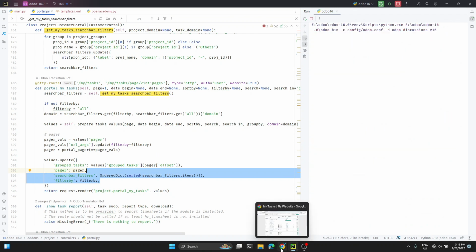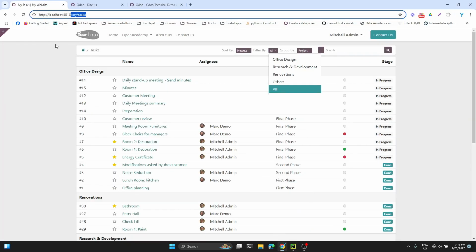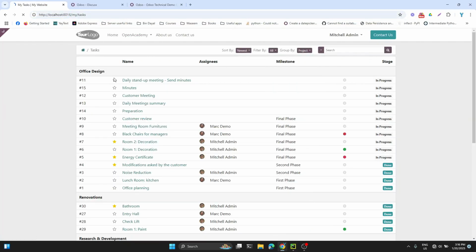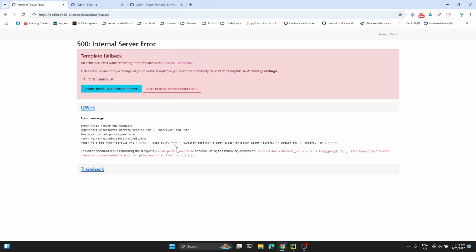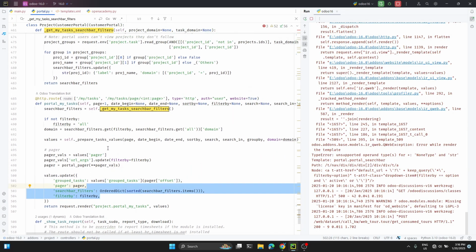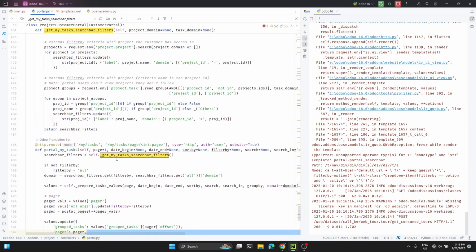So let me restart the Odoo service, and then let's go to the courses section. If we go to classes, here we get the error message which says that default URL is type none type, like it does not contain anything. So let me just find what the problem is.